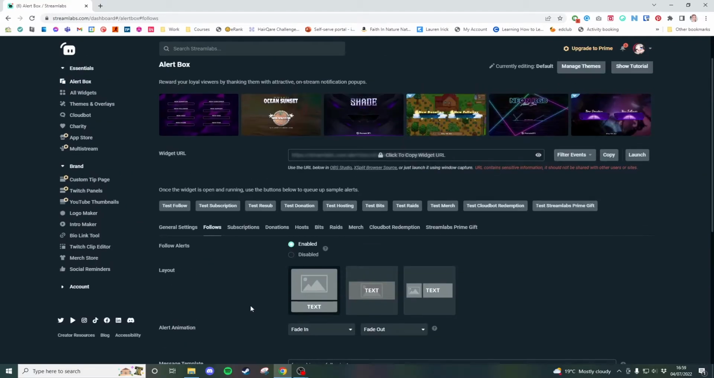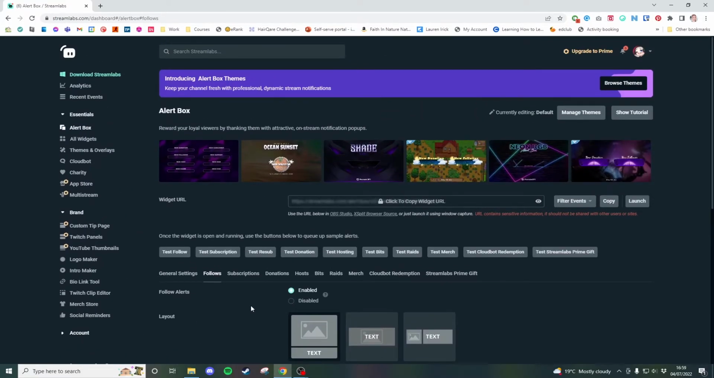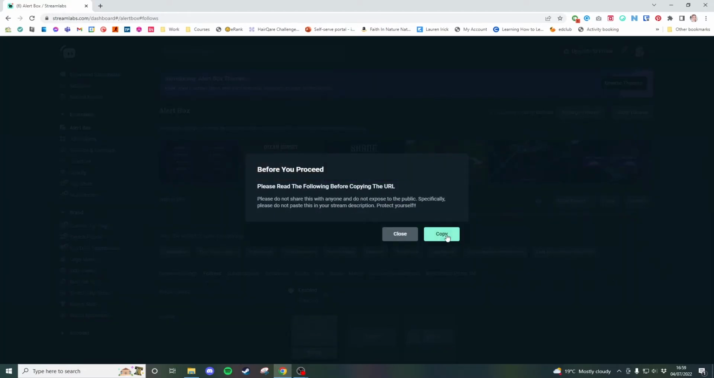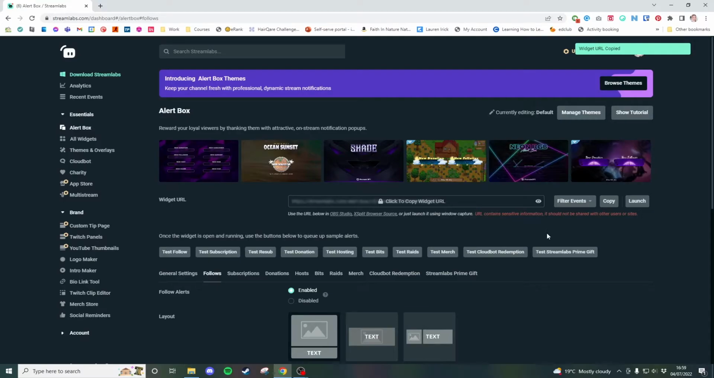So now what we have to do is get this alert source into our OBS. So what we have to do now is this little URL here that is blurred out. We can go across to here and click on copy. It copies it to your pasteboard.